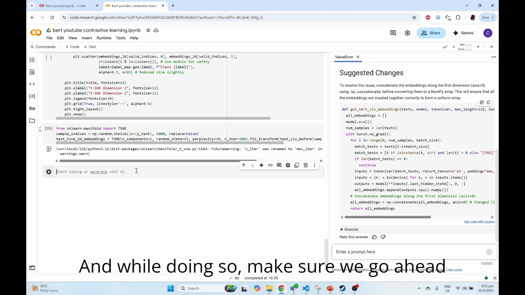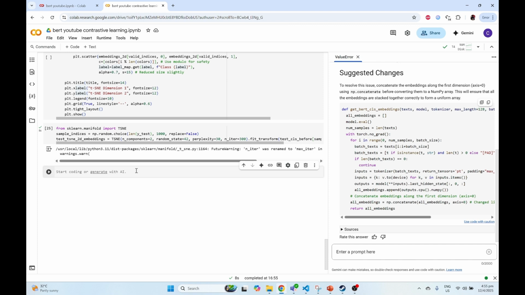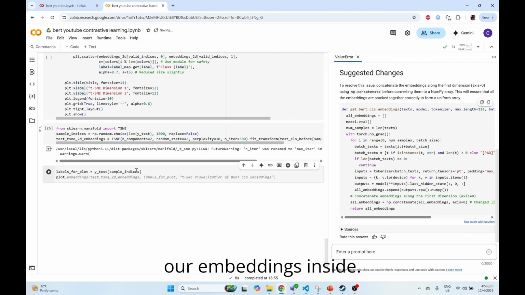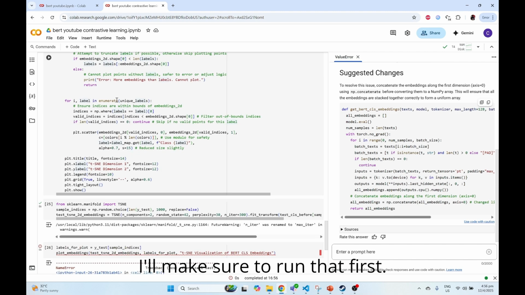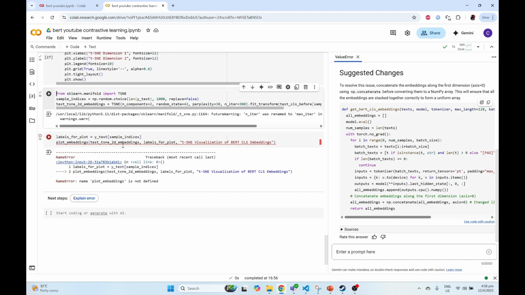And while we're doing so, make sure we get our labels as well. And then we can plot our embeddings. Oh, sorry, make sure to run that first.